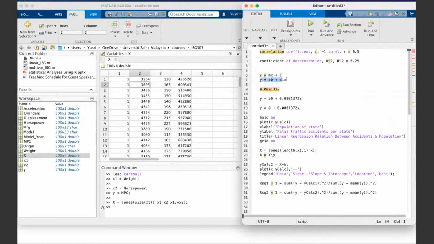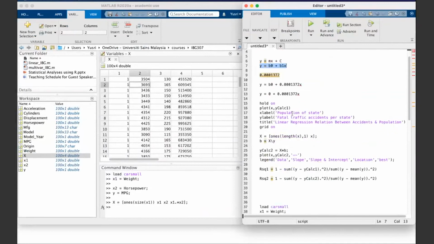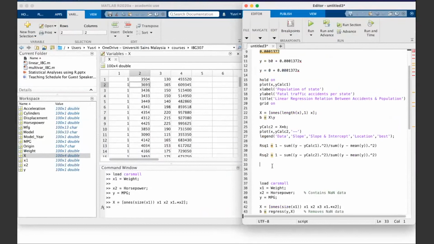This is the equation for simple linear regression. For multivariable linear regression, it's just b0 plus b1 x1 plus b2 x2 plus b3 times x1 times x2.